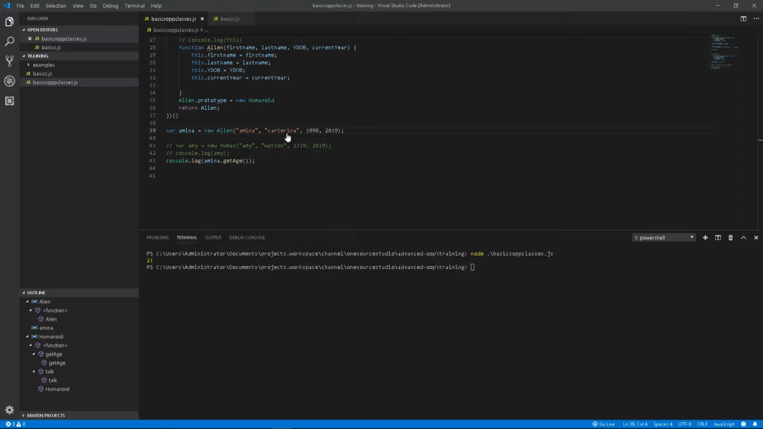So Amina is an alien. This is one way of handling objects, with a constructor. A better way to create it is with the class keyword. I'll show you how to use that, because a class is an instance of a constructor as well, so it can have an instance of a constructor.